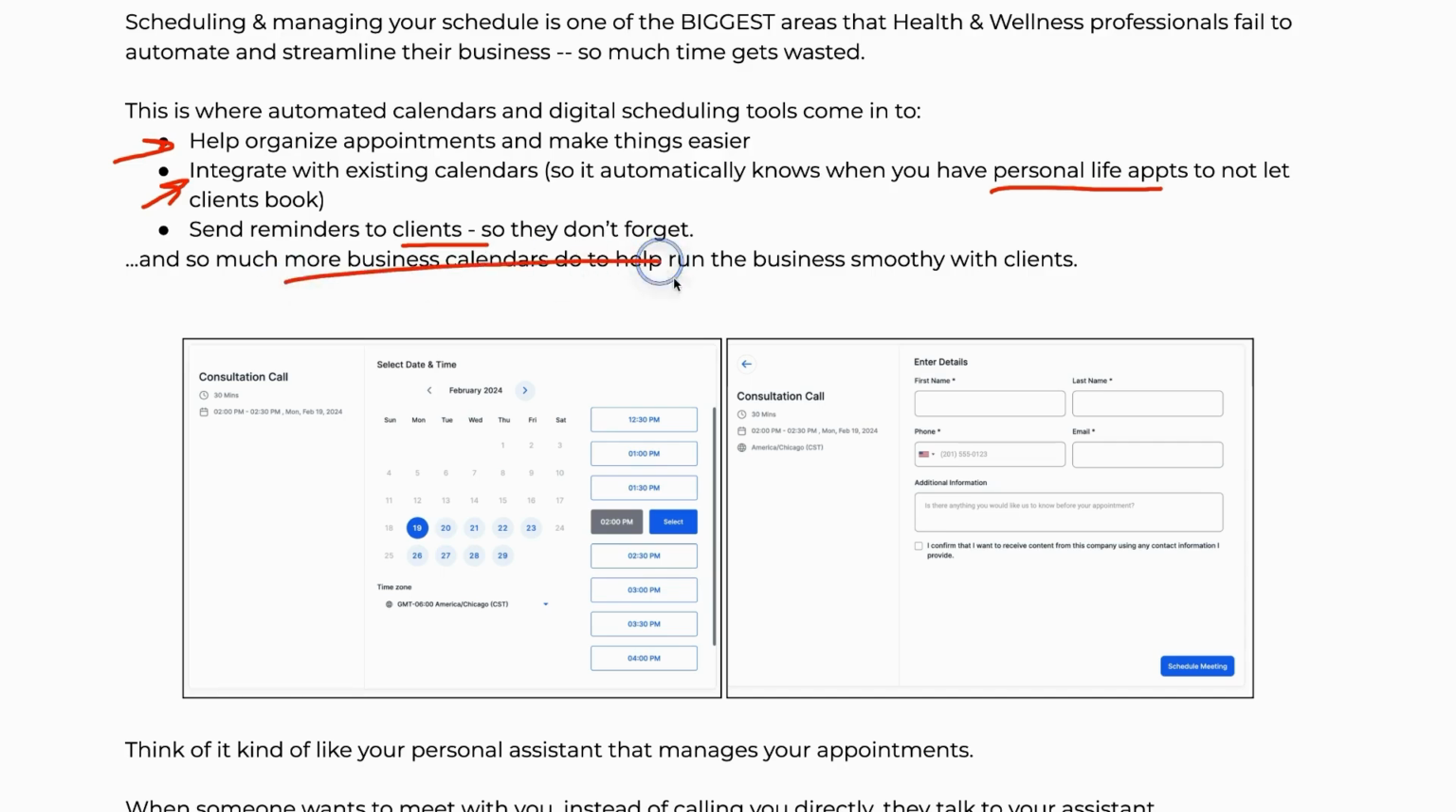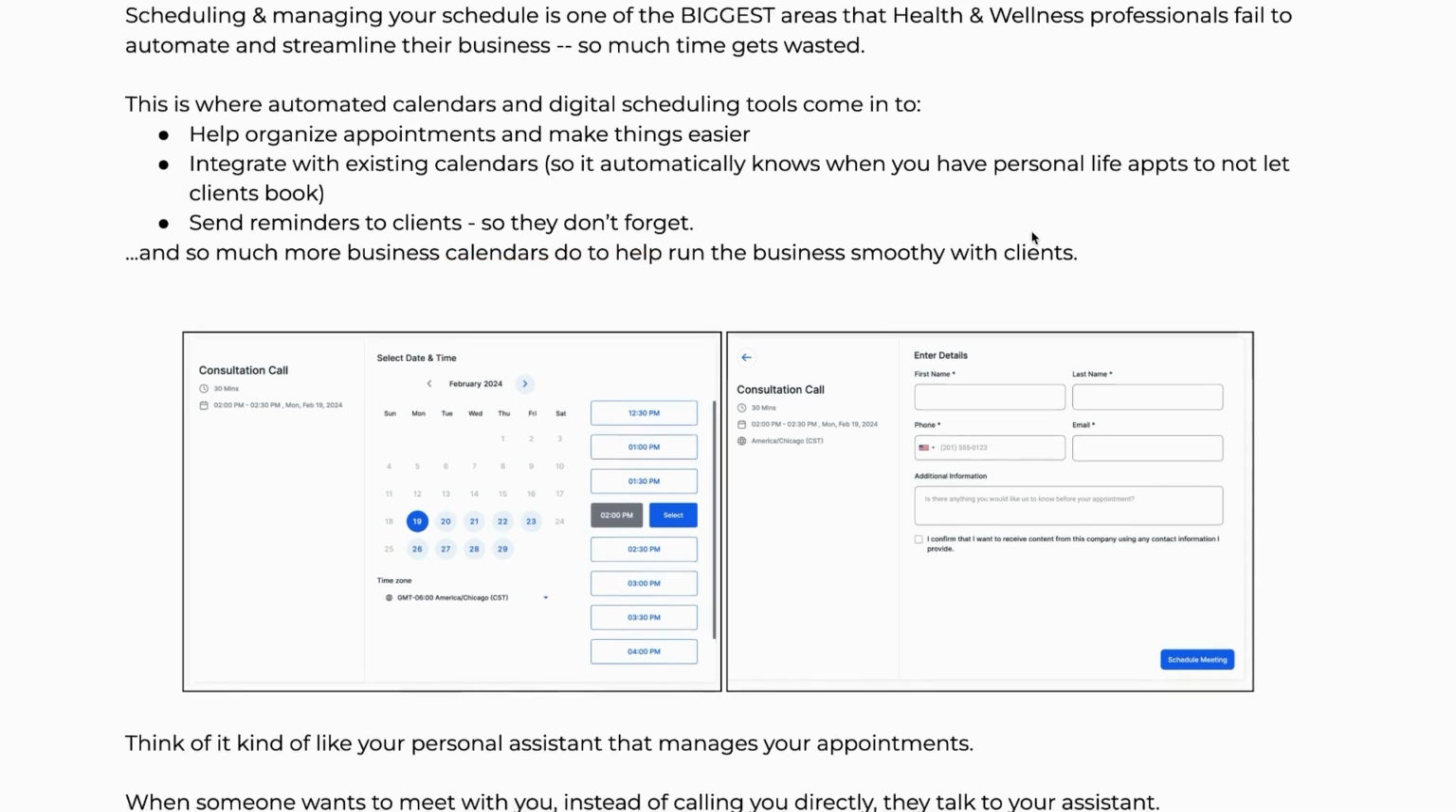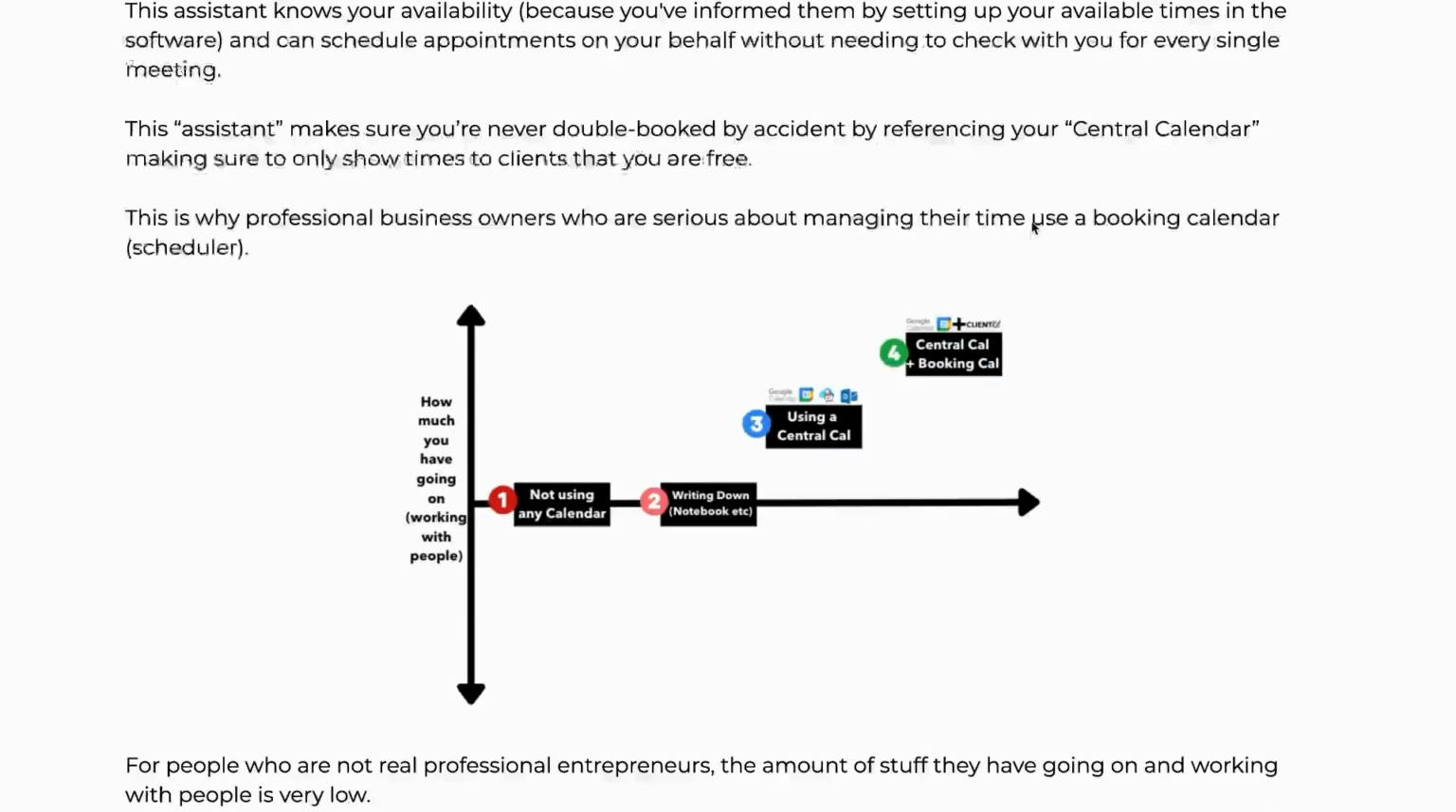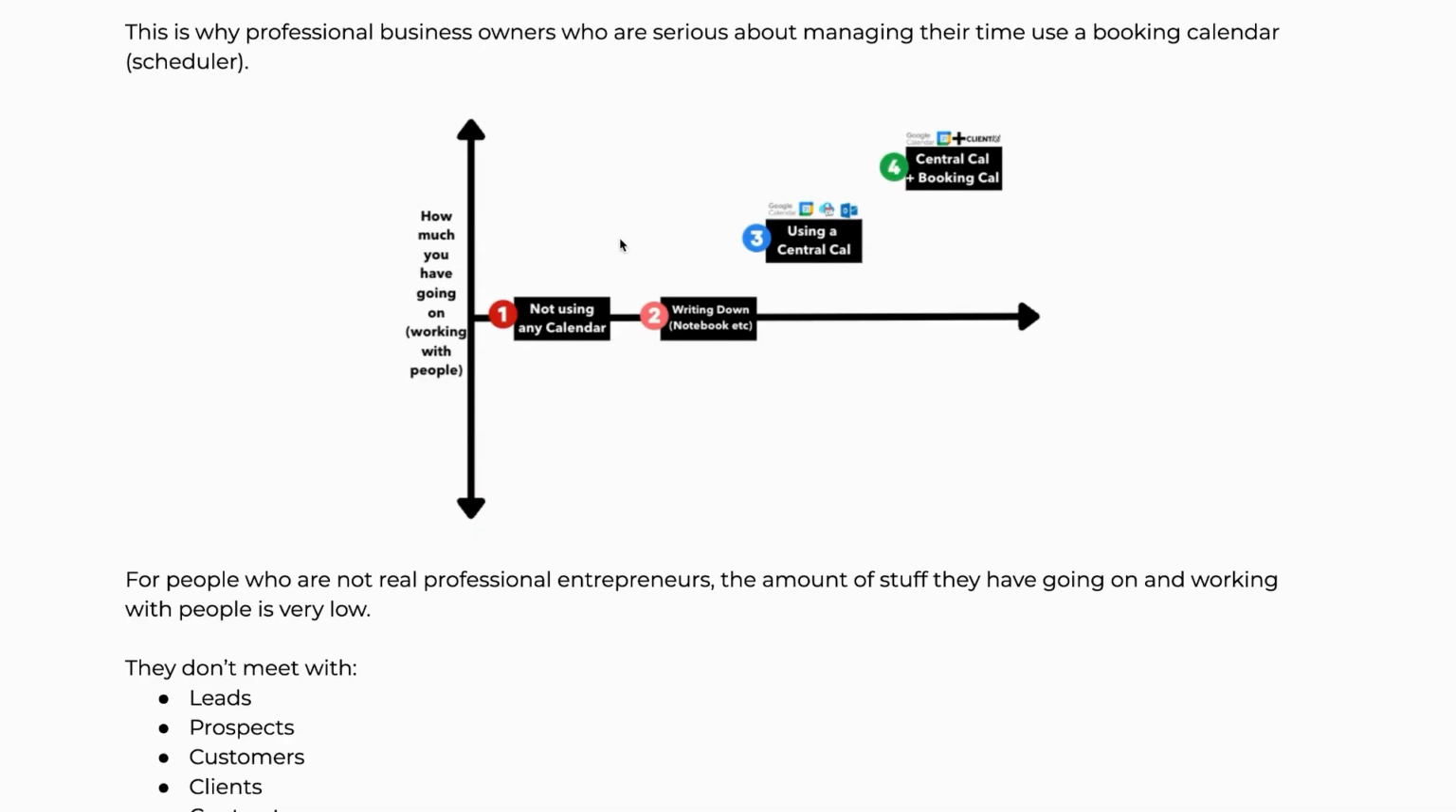So that and so much more is what scheduler booking calendar software allows you to do to run your business so smoothly. And this is the reason why the top business owners, the real business owners who understand this, are not like those lower-level, less sophisticated individuals who say, you know what, I'm not going to use any calendar at all, or I'm just going to write stuff down in a notebook.